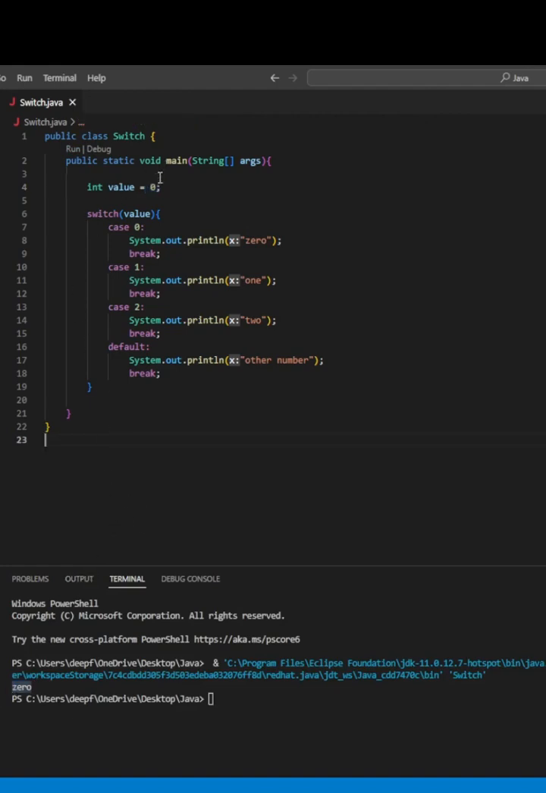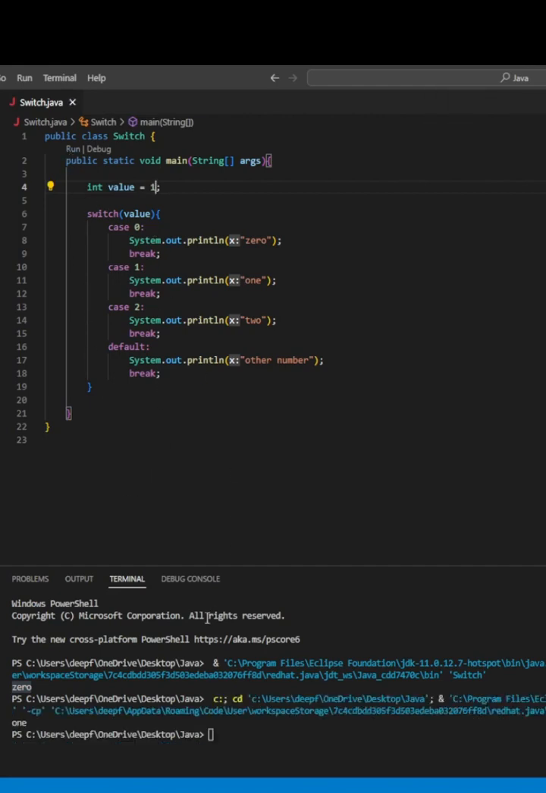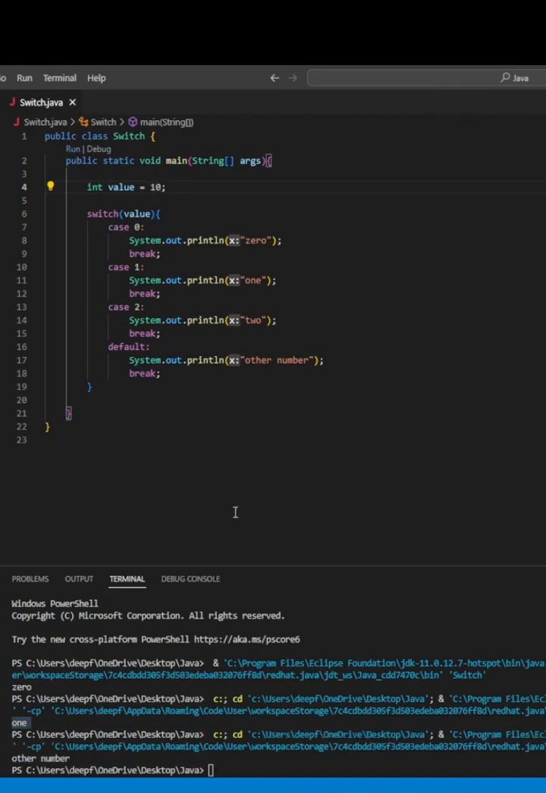Okay, let's go ahead and change that value to 1. Let's run that. Okay, see we got 1 printed. And let's switch that value now to 10. Okay, and we get the other statement, other.